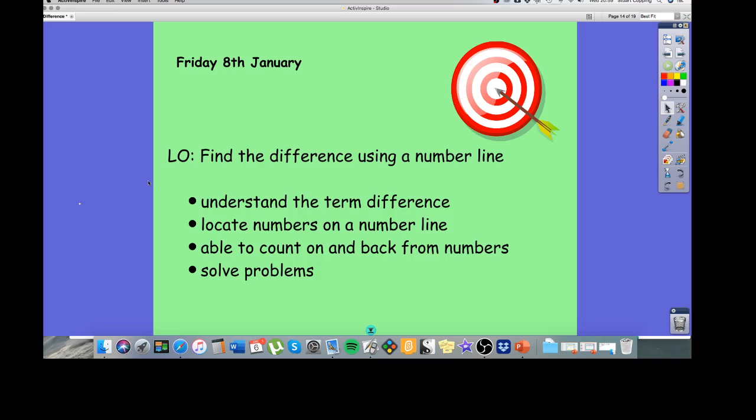So we're going to be finding the difference using a number line. We're going to start off with actual number lines, then move on to blank number lines because the numbers are going to be too big. We're going to be able to find those numbers on the number line. We're going to count backwards, count forwards, solve some problems, and then look at how is it easier to find the difference using a number line, or can we go back to the subtraction methods that we were using before Christmas. So it's a bit of a recap really on what we were doing before Christmas as well.